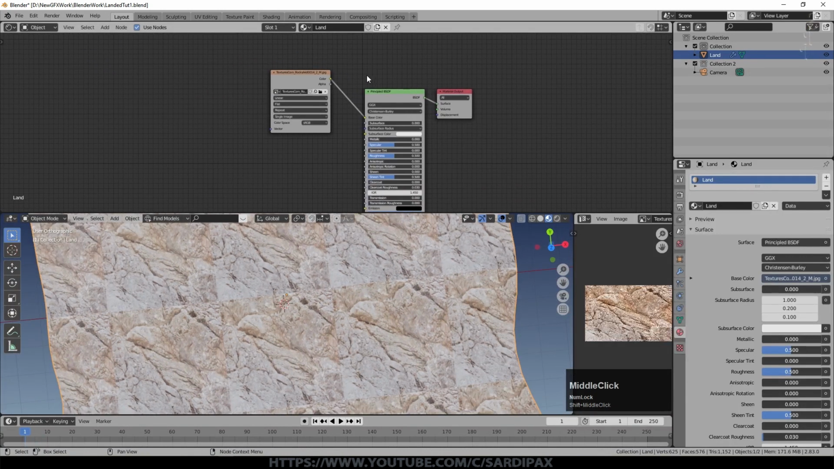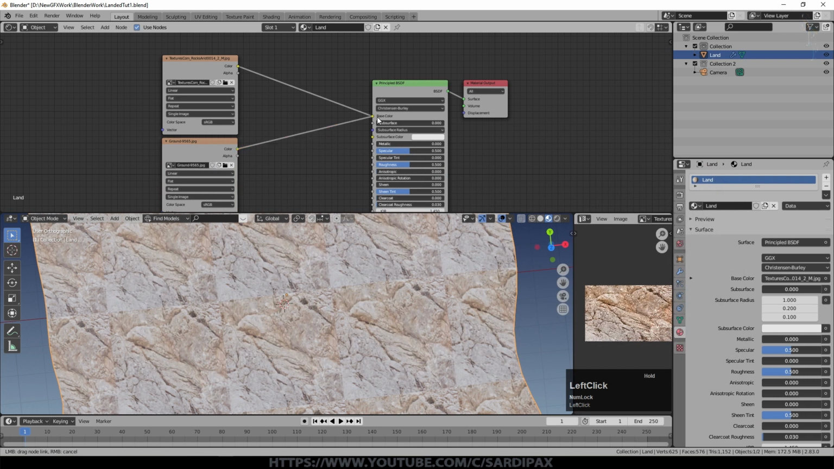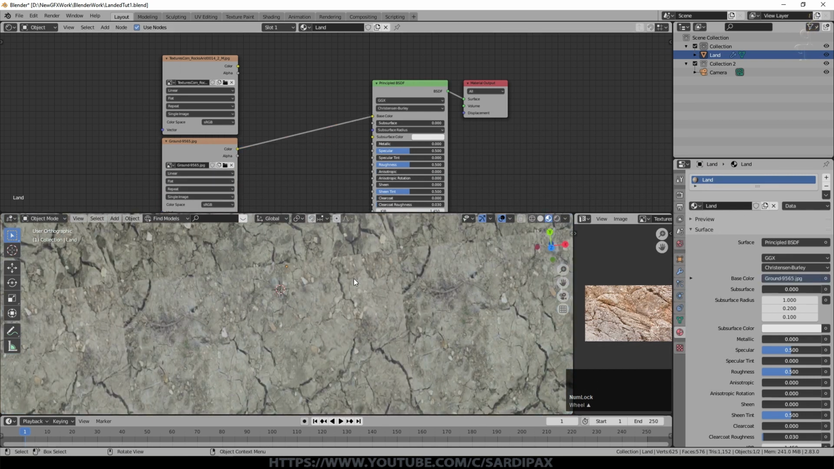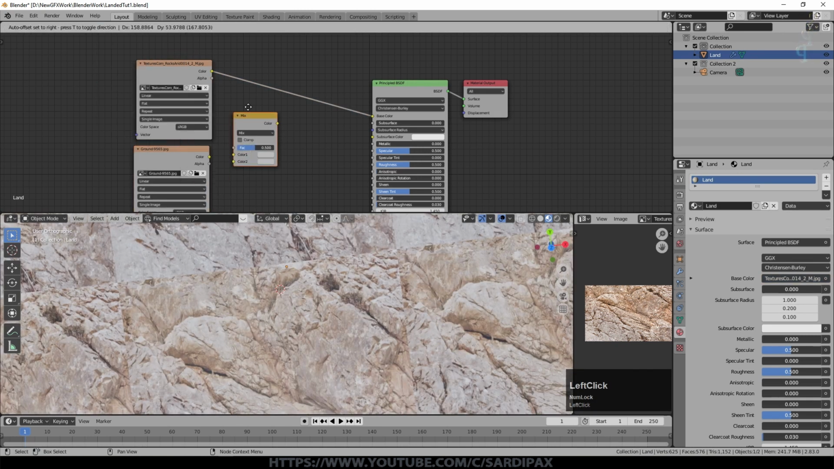So I'm going to add another texture first of all, and I use this one. And if I just plug that one in instead, you can see this is a sort of cracked, baked clay sort of texture, a riverbed sort of texture. And I'm now going to add a color mix node, a mix RGB node.